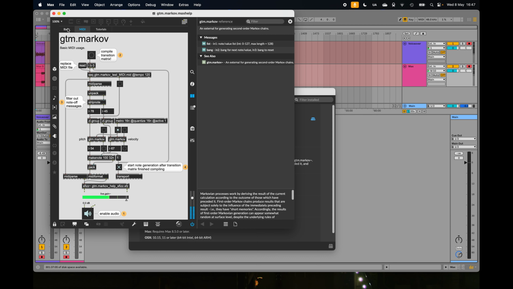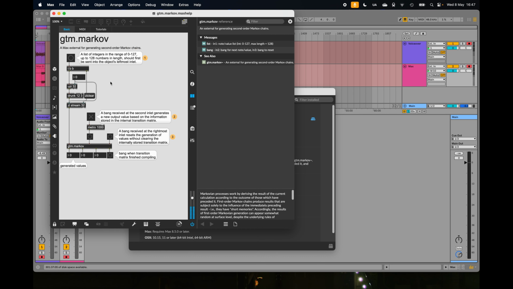If we go back over to the basic tab of the help file, we can see an overview of the functionality of the object in order to understand what's happening. The object first receives a list of integers up to 128 elements in length at its left inlet. This information is used to compile a transition matrix.